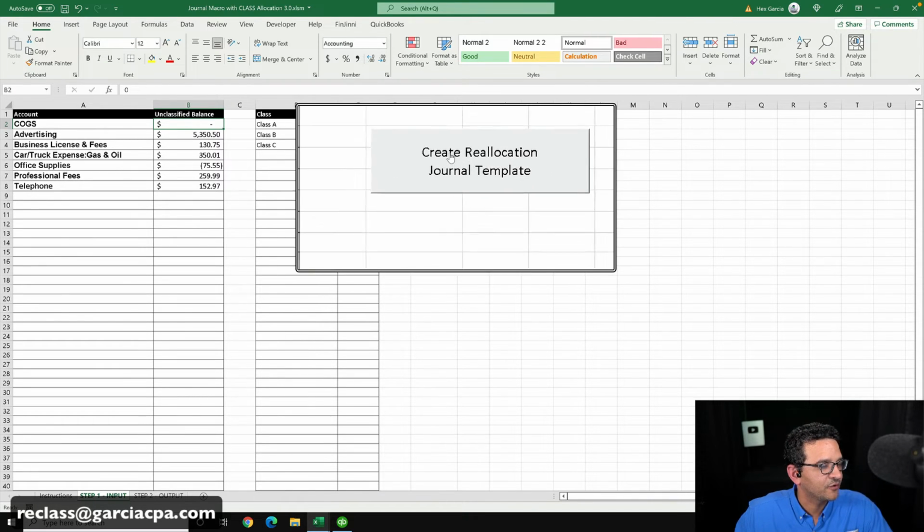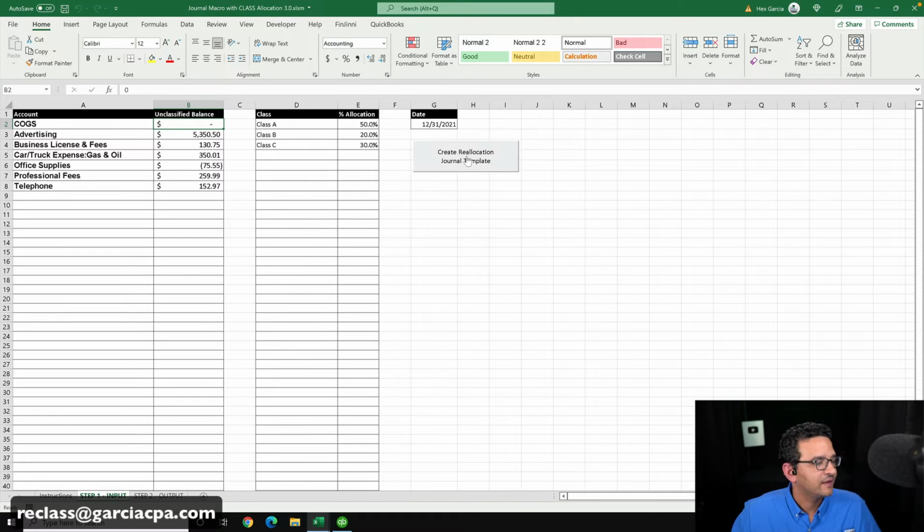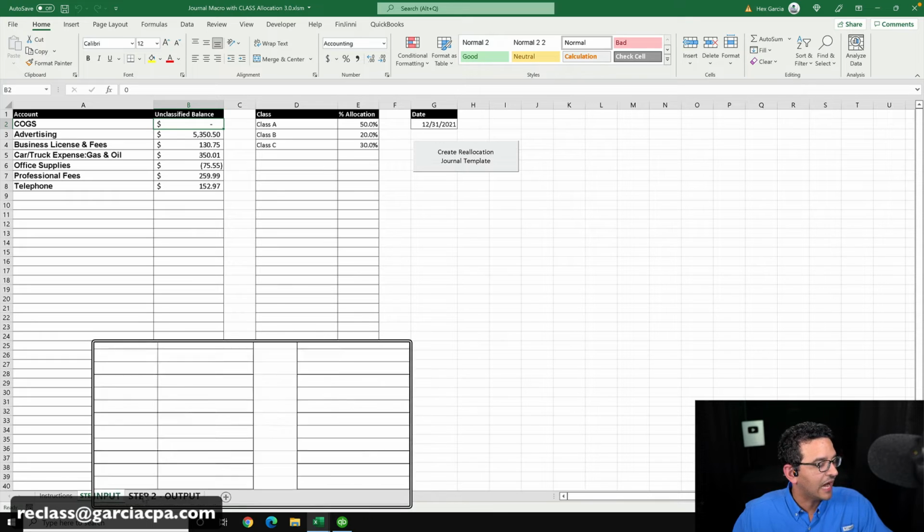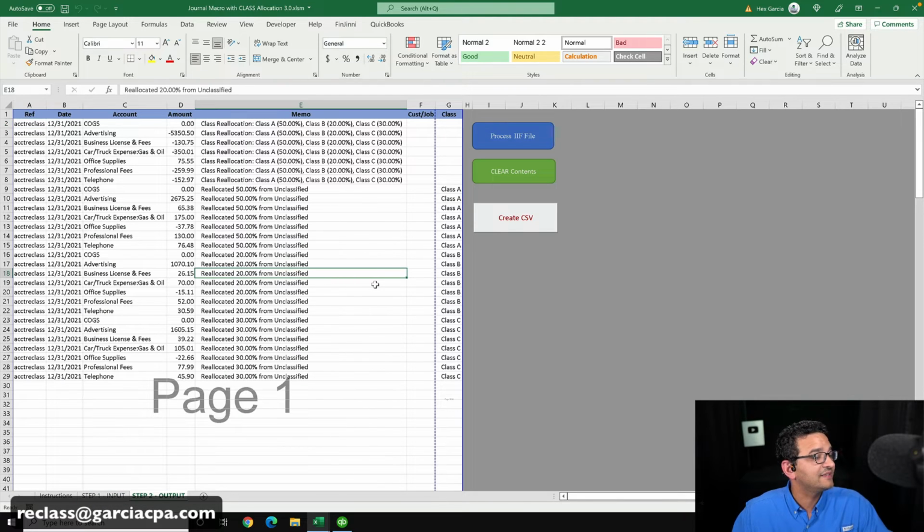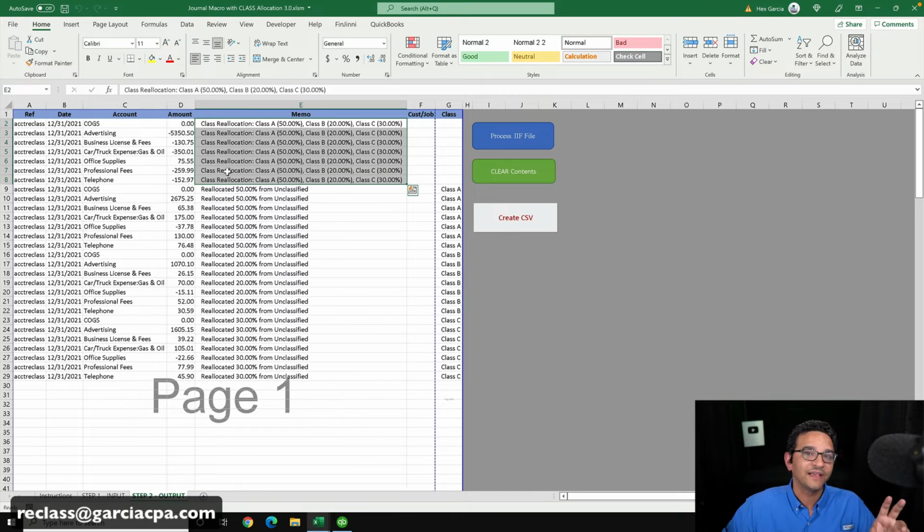Then I'm going to click here. It says Create Reallocation Journal Entry. Click on that. Then what happens is on the second tab where it says Step 2 Output, I'm going to click on that. And then this is going to make the journal entry for me. This journal entry is really, really awesome. You're going to see the original dollar amounts being reclassified, and you're going to see a big memo that tells you how everything is being reclassified. This is hard-coded into the macro. So this is all going to be hard-coded in there, and it's going to copy and paste that information in the memo.